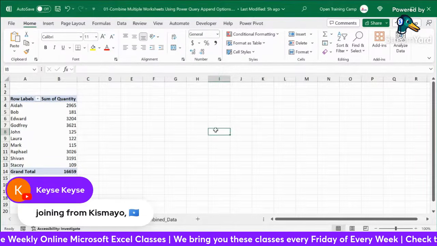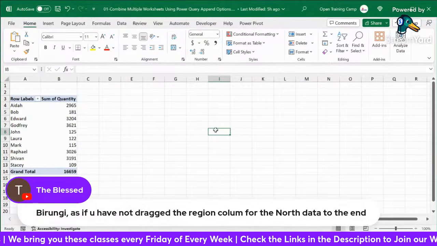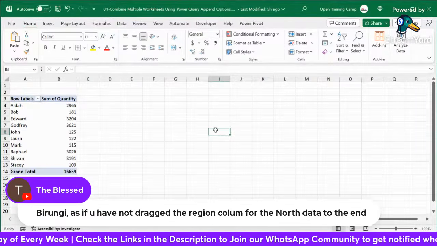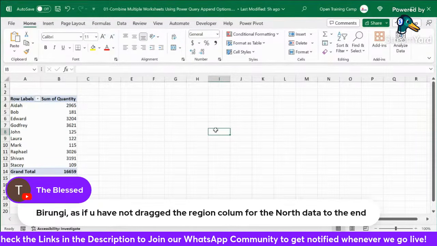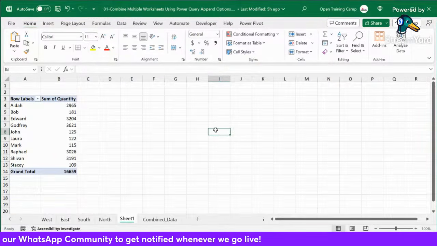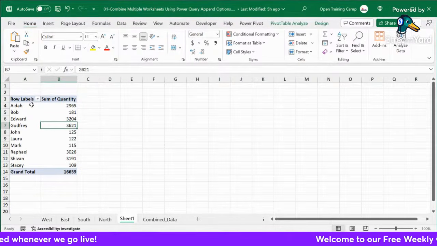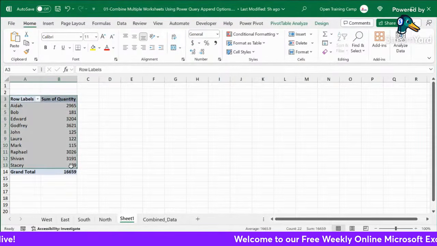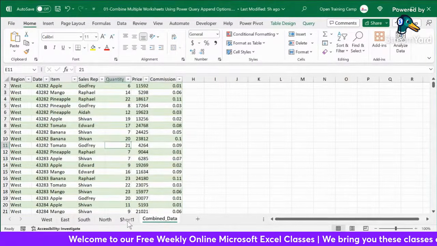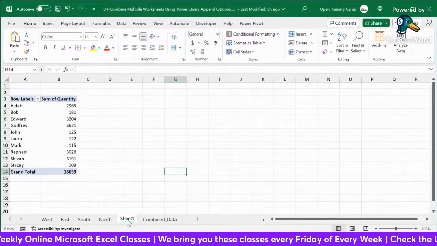Which country is it? SO, I don't really understand that abbreviation. All right, let me check another comment here. The blessed Birungi, as if you have not dragged the region column from the north data to the end. I didn't remember what I did drag right there. This was just a demonstration of how we can build a pivot table report from our combined large data set. So I don't know what you're asking, but you can clarify in the comment section.